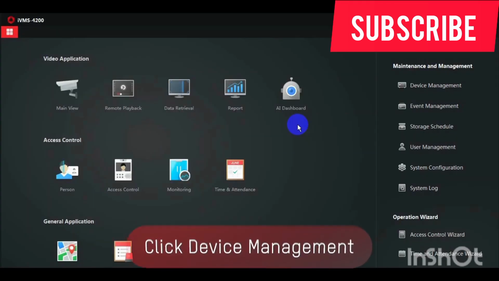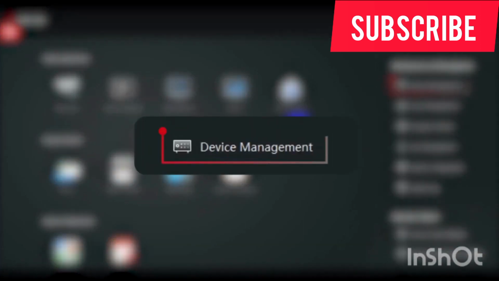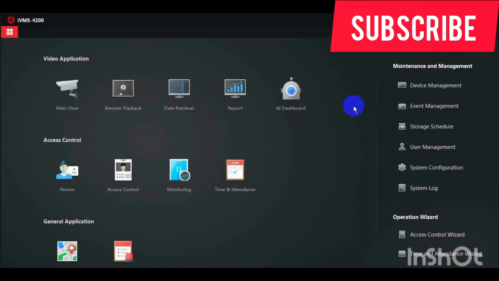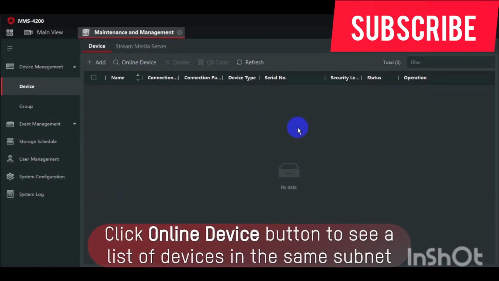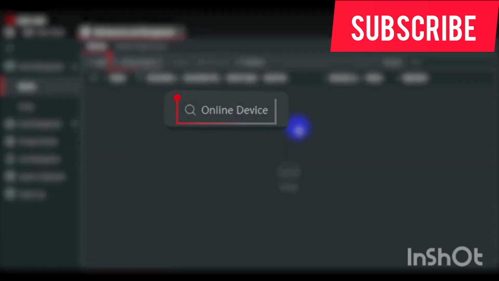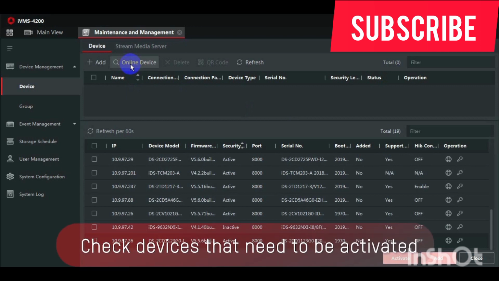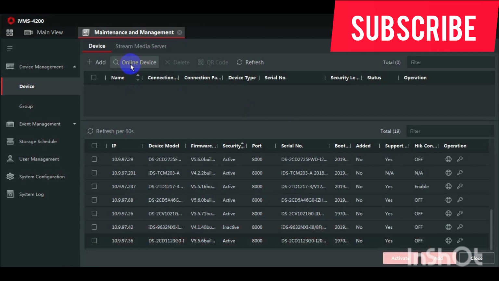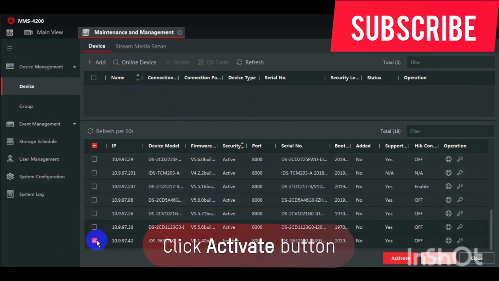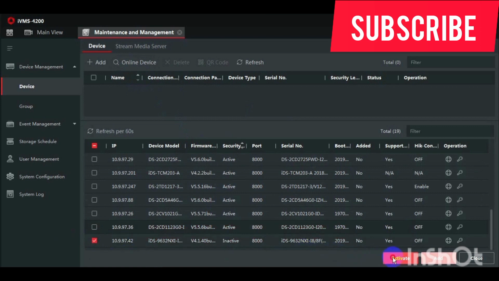Open your iVMS software, click on device management. Then you have to click on online devices to see the list of the devices in the same subnet with your network. Then check the devices that need to be activated. Select the device in that device list, and you need to click to activate that device. Click the activate button.